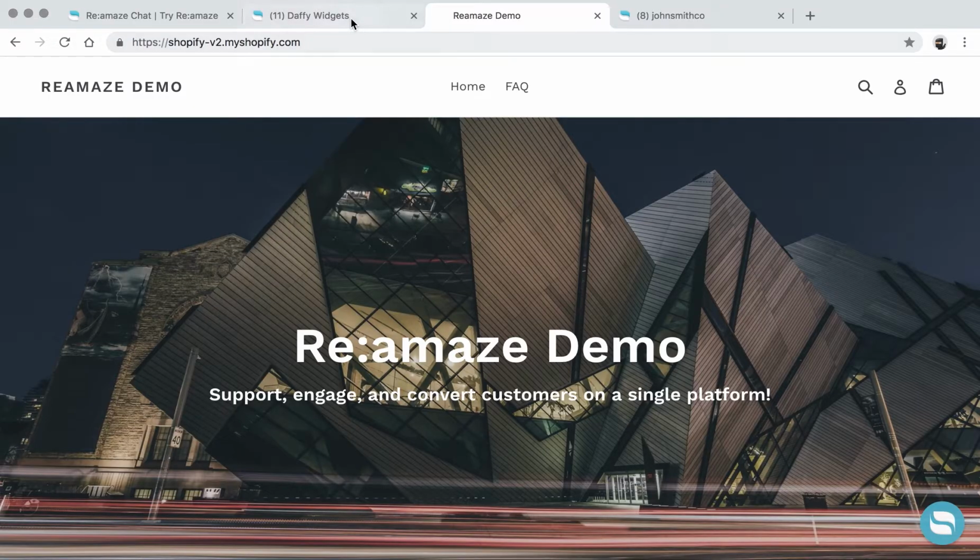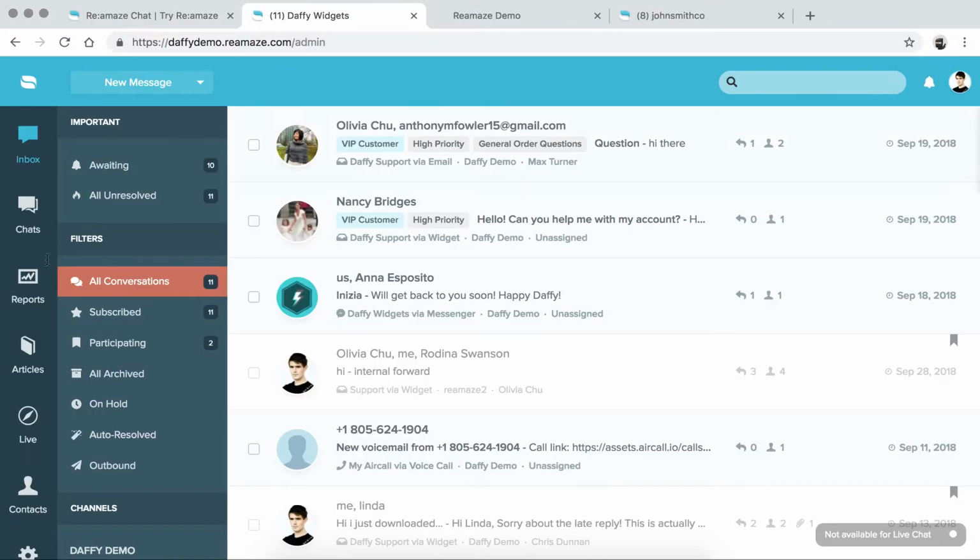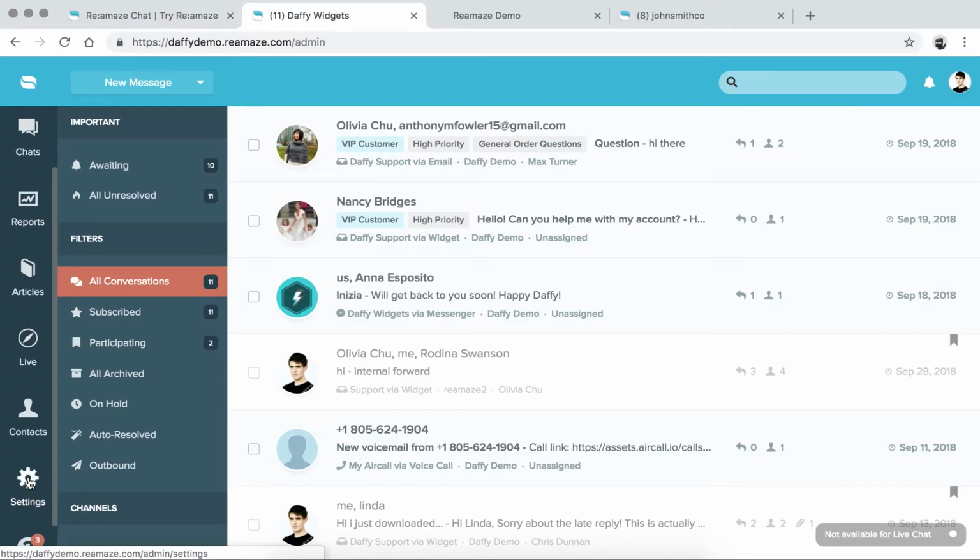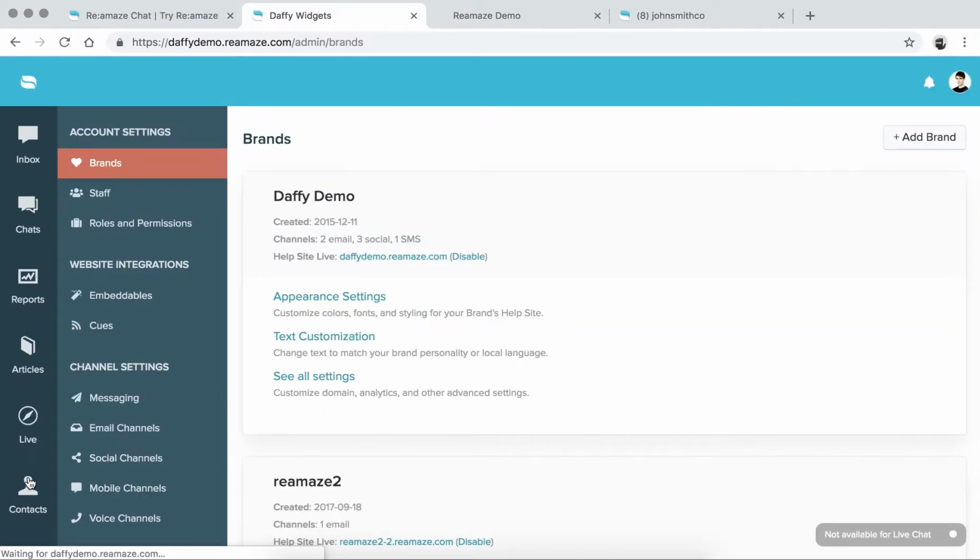Okay, so let's dive into the Reamaze account. To install Reamaze Chat, the first thing you want to do is go to Settings, and we're going to take a quick look at this, go through some of the main features, and show you what that looks like.